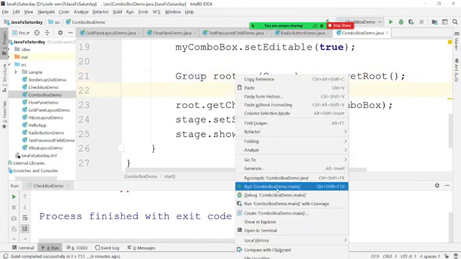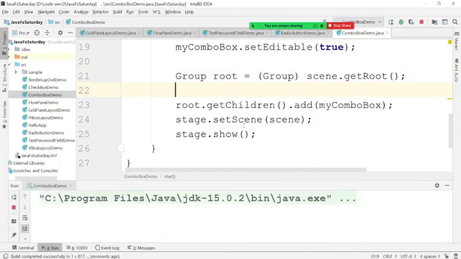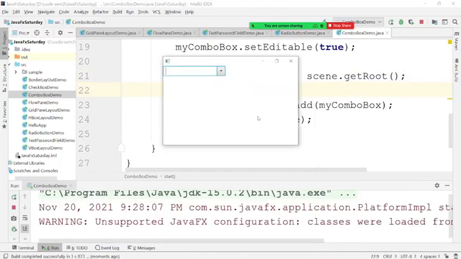Right, so let's run it and see. Again, no event handling done. This is just to get you the understanding about the widgets.